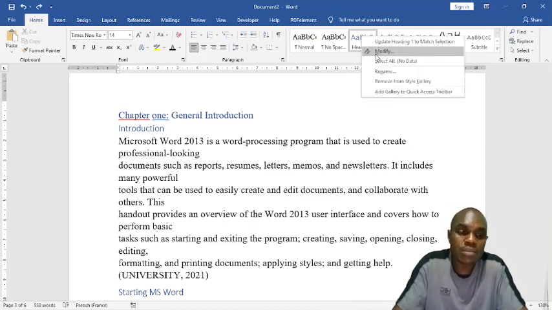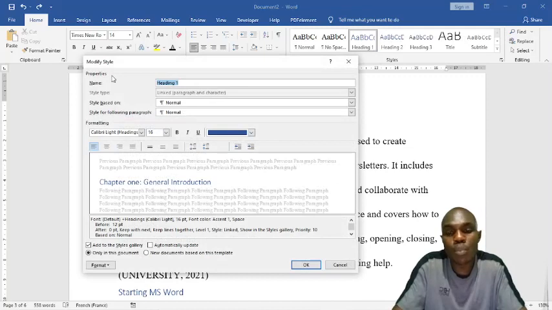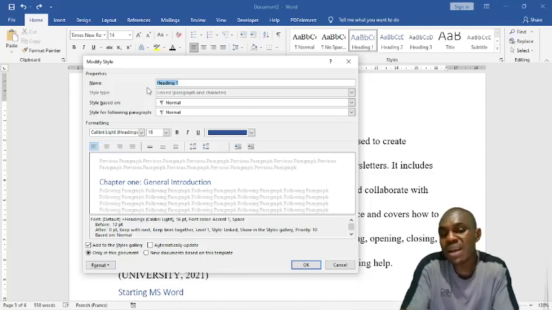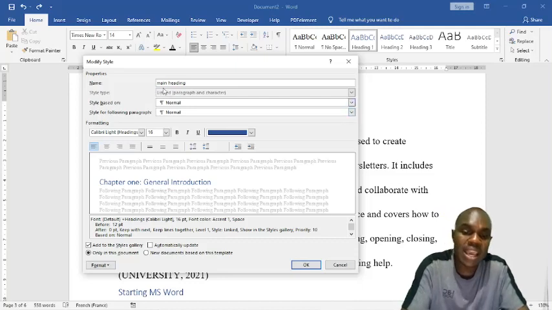When I right click, I'll take modify. When I take modify, it will open the modify style dialog. When the modify style dialog opens, I can now change my style name. I'll change my style name to main heading. When I change my style name to main heading, you realize that I have other controls that I can already control here. But we're going to go ahead and change these various formattings.